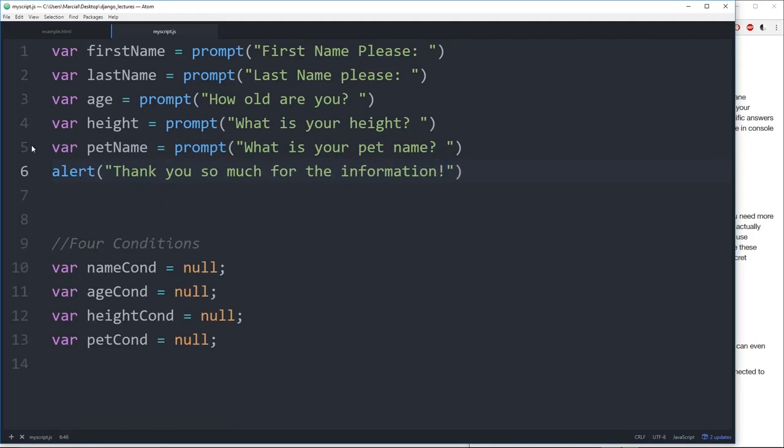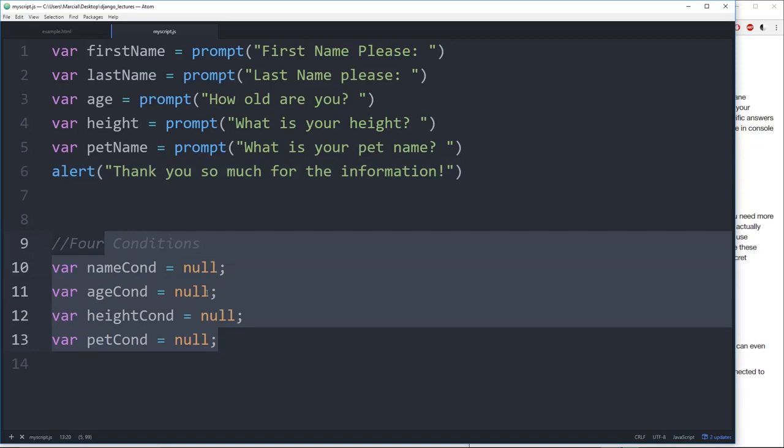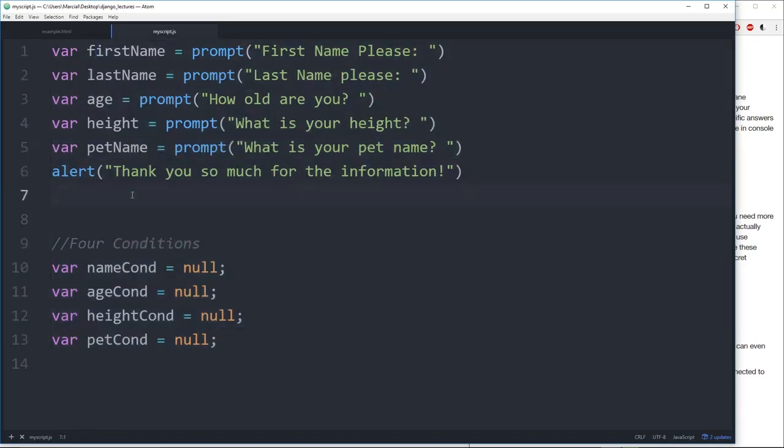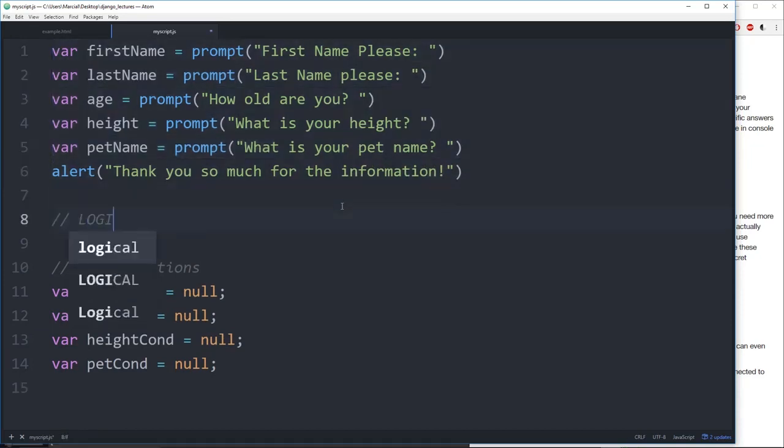And it doesn't matter a whole lot whether we define these 4 condition variables before or after this, but I like the idea of grabbing all the variables that we need from the user first, and then having all our logic below it. So we have those 4 conditions. Let's start using control flow to actually check if these conditions are true or false.